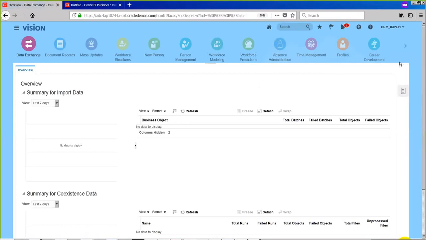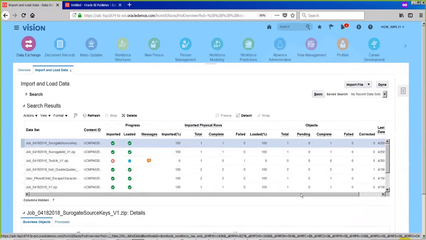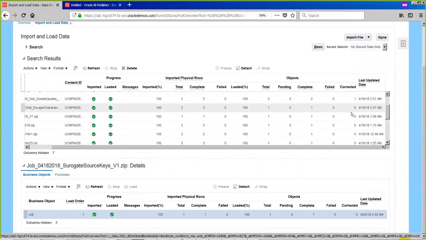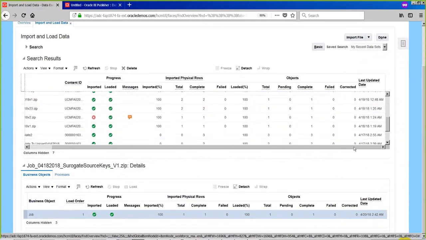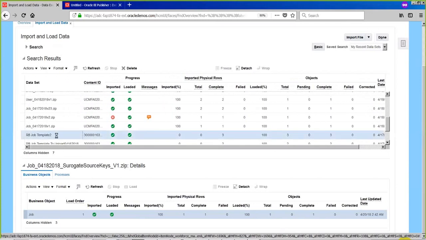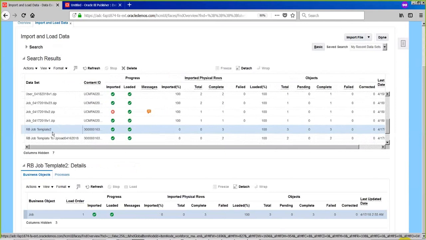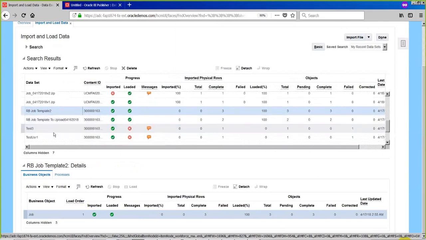We go to data exchange, import and load data. We started running the jobs since yesterday, I guess, the jobs 418, but we have something available of 417. How did they come up? They're actually from the spreadsheet template we created. Typically the spreadsheet internally triggers the HDL engine only. HDL engine is the core for all the data loading, so they also use the same concept for whatever data you loaded to the spreadsheet.